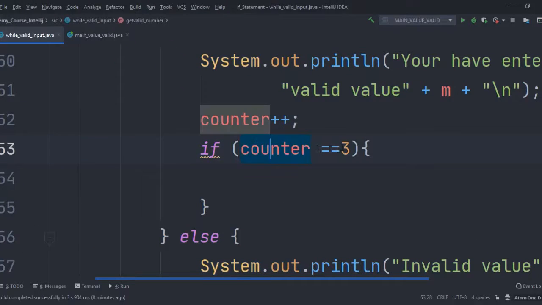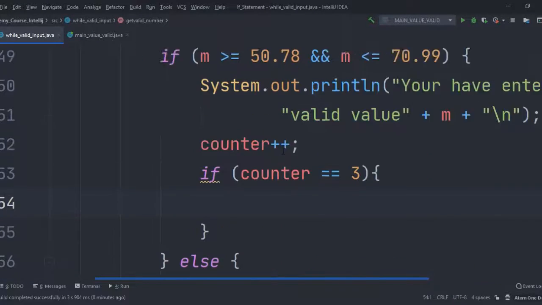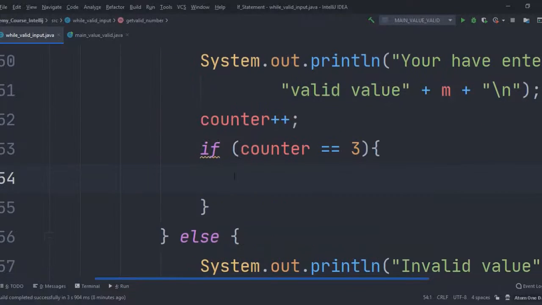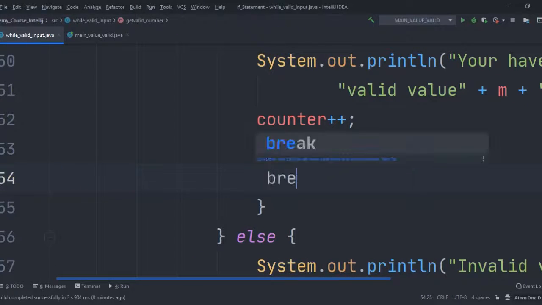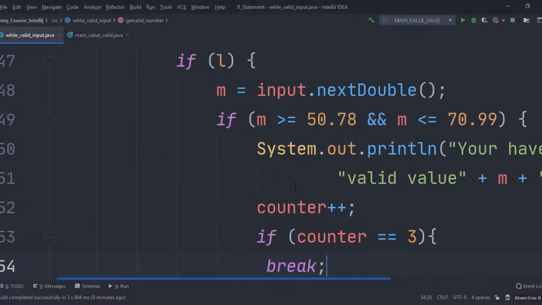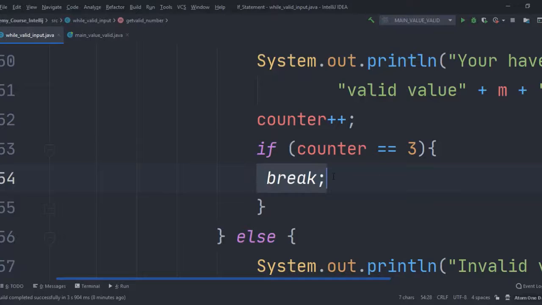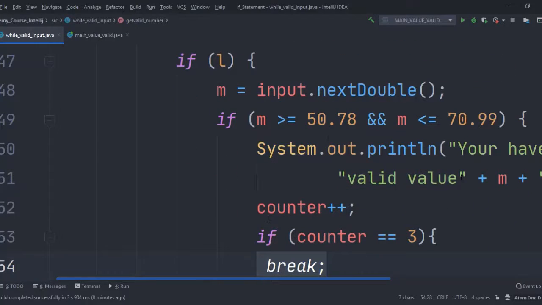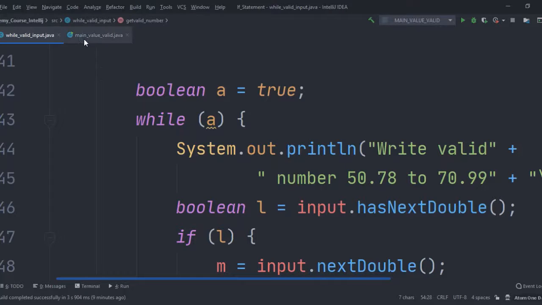If counter is equal to 3, after executing the code inside here 3 times, it will break this loop to terminate the program. This is a very important part of the code, because if you don't break this while loop, it will execute this code infinitely.